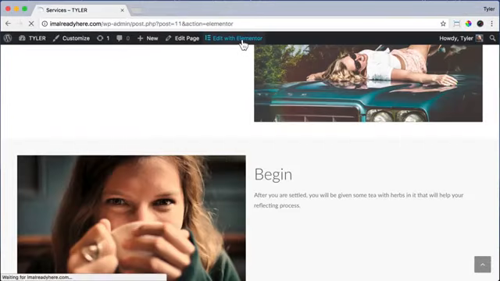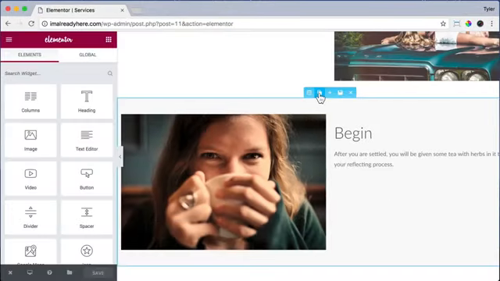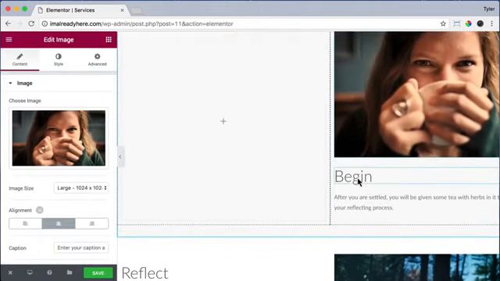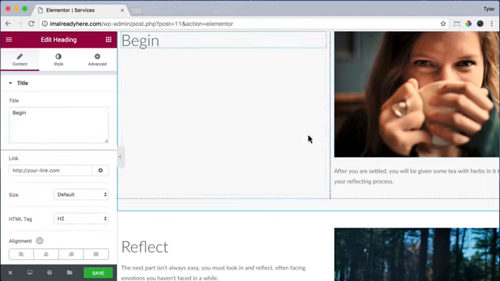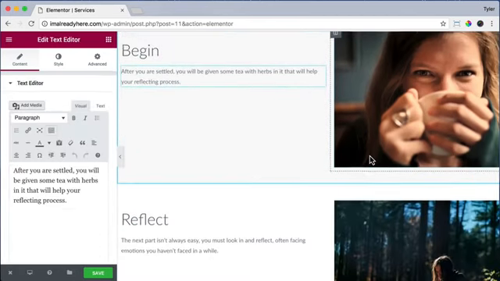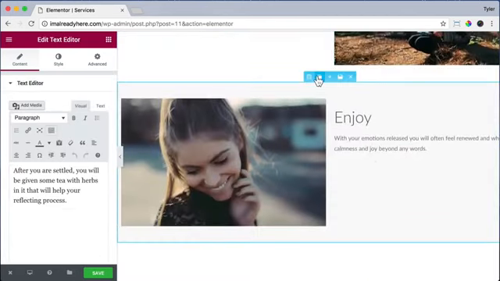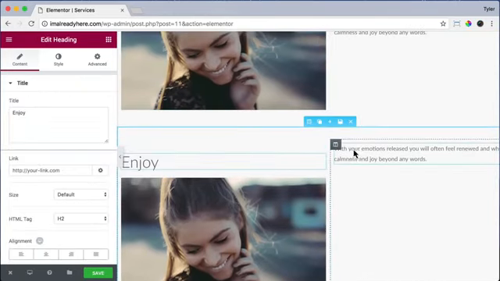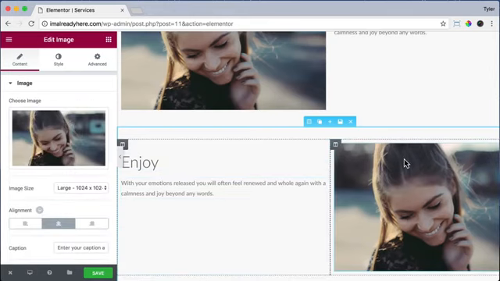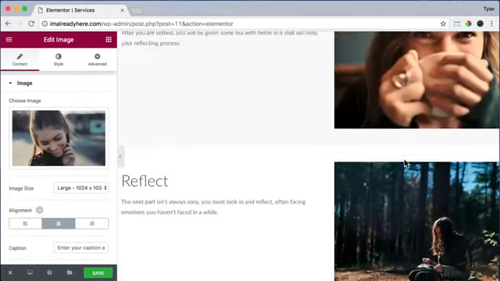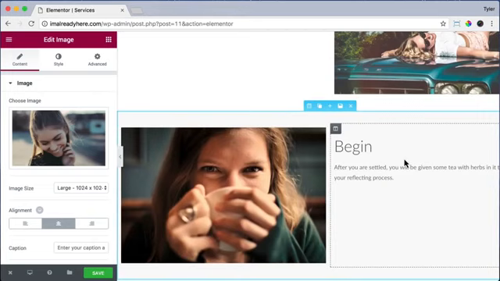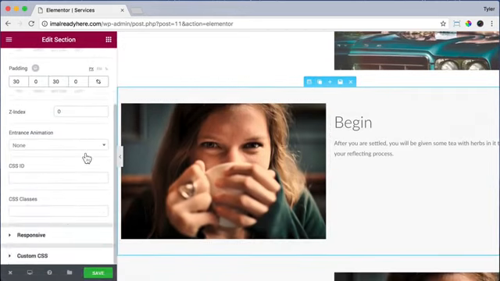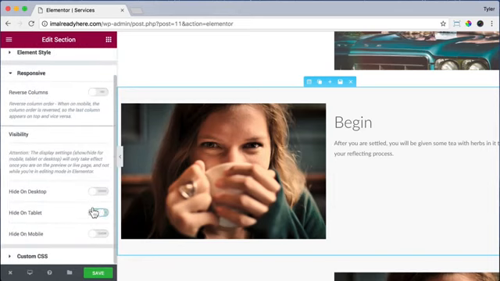Let's click on Edit with Elementor again, and let's just duplicate this section, and let's switch this image to the right side, and switch this to the left side, and let's do that for this section also. Let's duplicate it, and switch this to the right side, and the image to the right side. So let's edit this column and only show this on the desktop version. So let's go to Advanced and let's hide on tablet and hide on mobile.